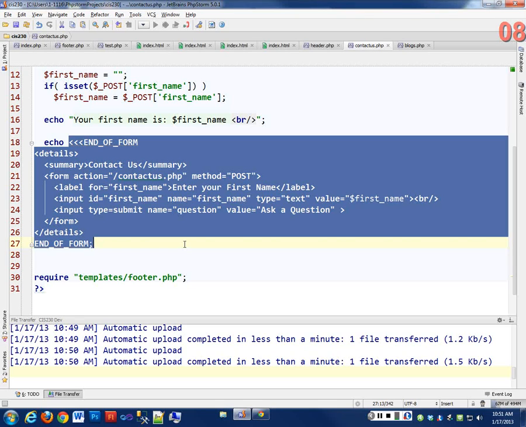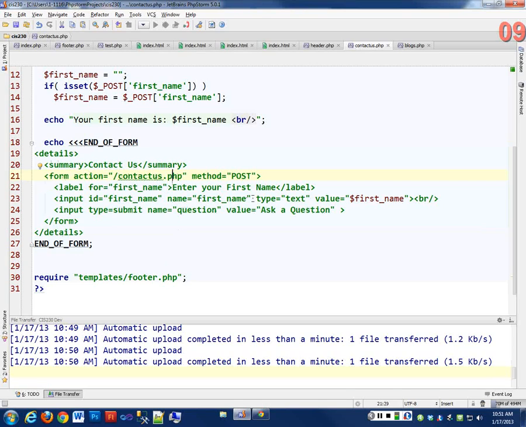Nice. So let's start adding some more form fields. Any questions on what we've done so far? All right. So we know how to do an input text box.